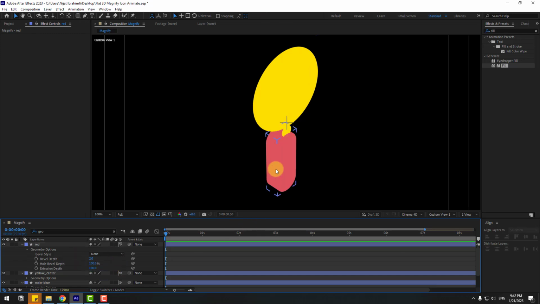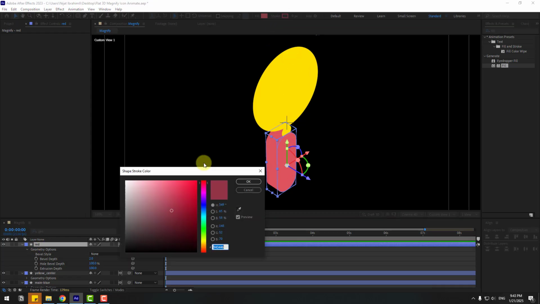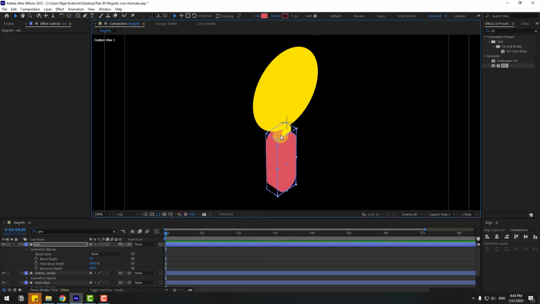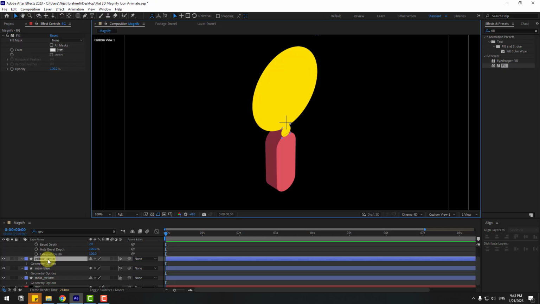Nice. And for shadow select this red and go to stroke and choose color dark red. Click OK. Again we can't see any shadows here. For fix this problem, go to stroke, change stroke width 1. Right now we can see shadow here. Okay, and let's select yellow center.